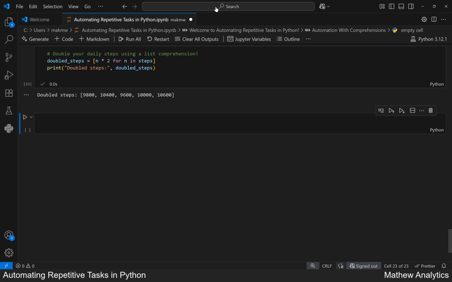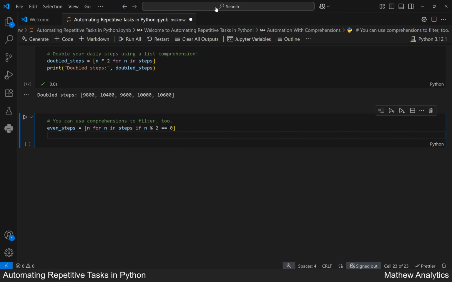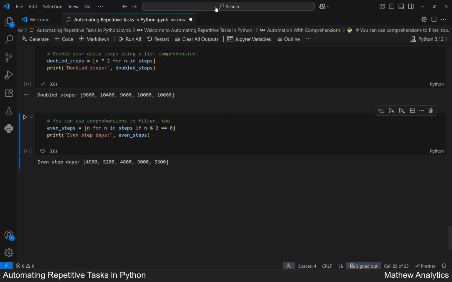Let's try using a comprehension to select special days. This comprehension keeps only the days your step count was an even number. Filtering helps you automate finding just what you need from big piles of data. Running the cell now. What other filters could you try? Try making a list with only high-step days.